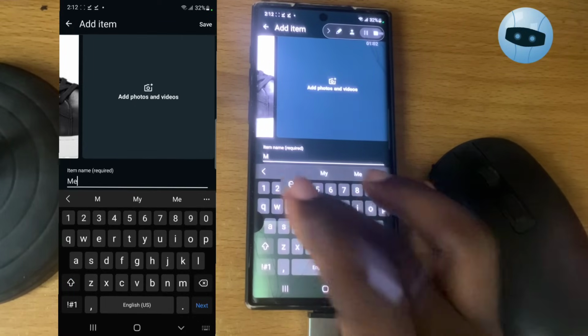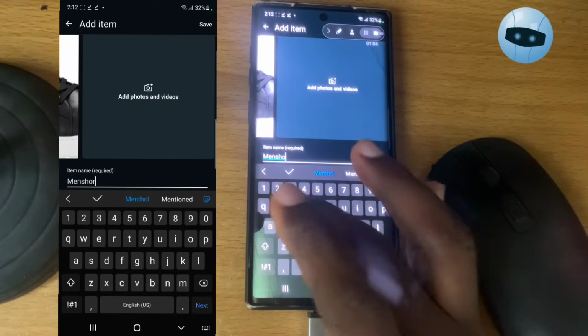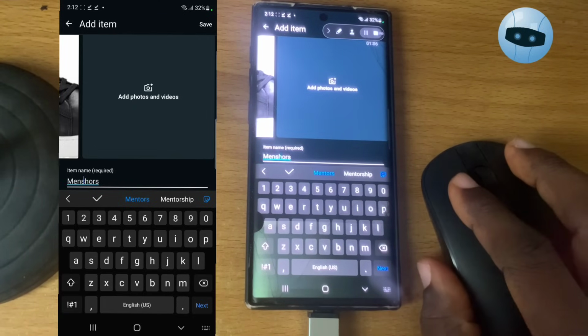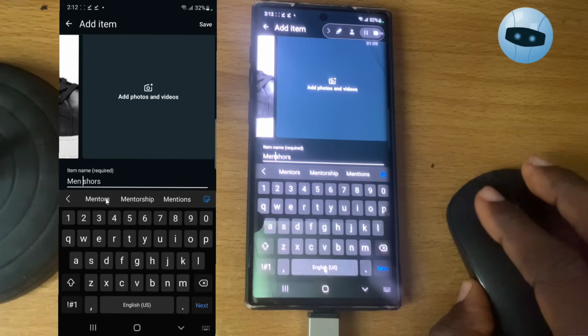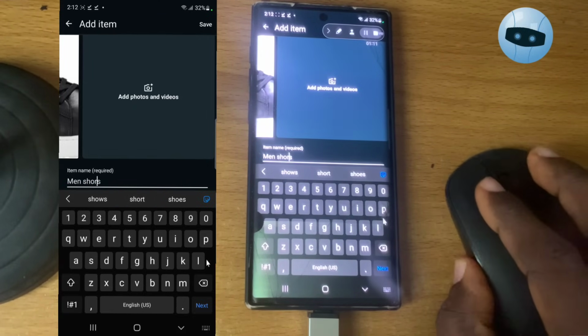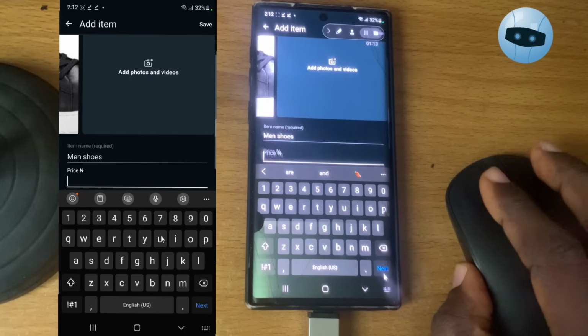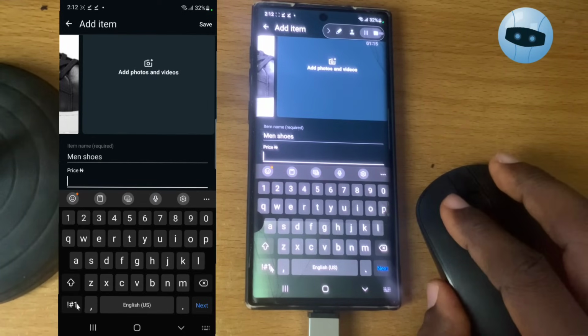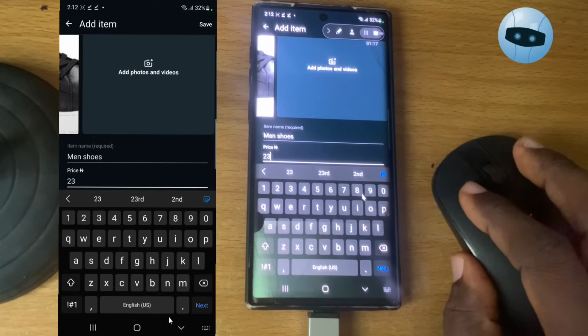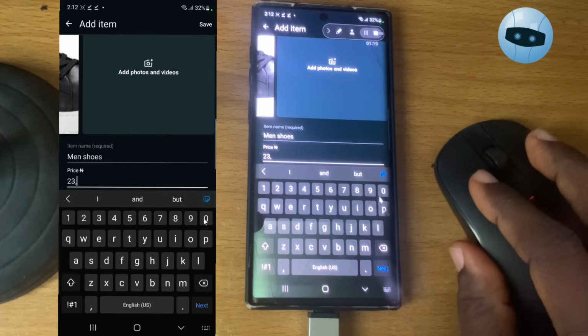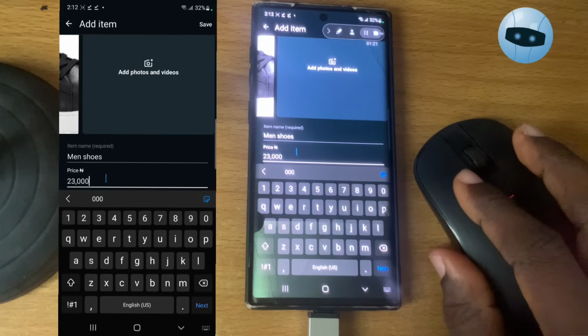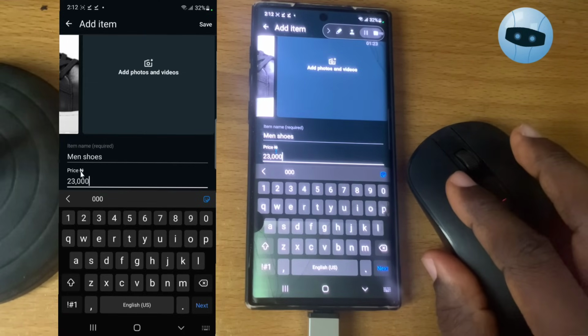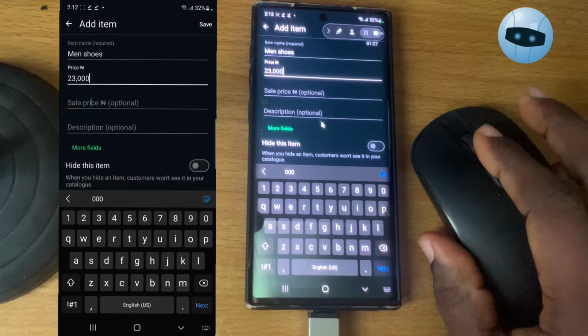So I'm going to say men's shoes. There is actually an error here. Change that, men's shoes. Next, you add the price of the product. Depending on whichever price you want to sell it at, this is the exact price that displays for the user. And it automatically changes to your currency depending on your location. So I'm okay with that.